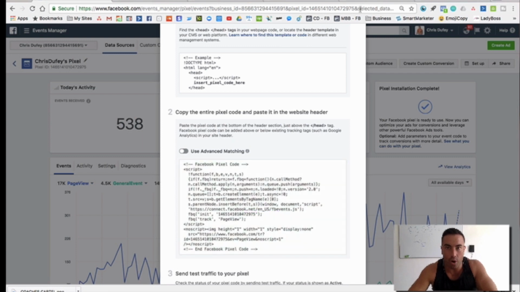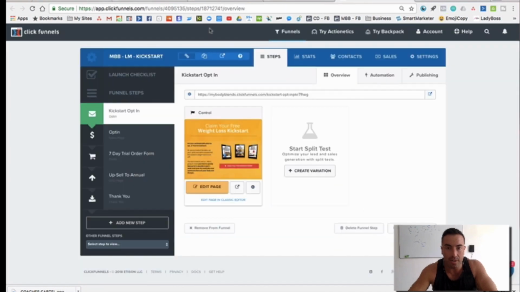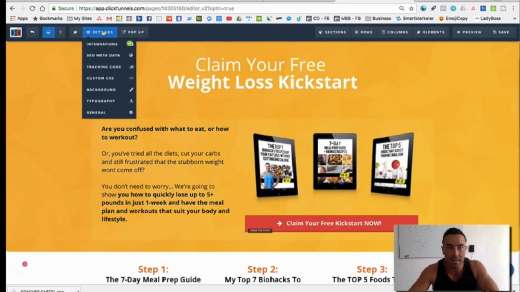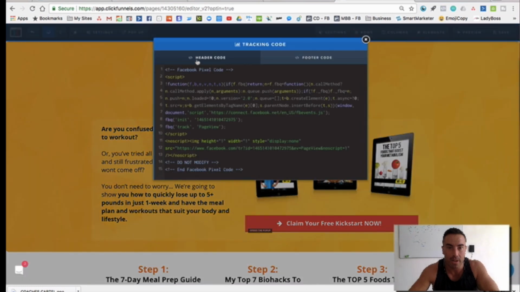Then what you do is you just go over to the actual website page. So here's the page. Let's say we're starting from scratch in ClickFunnels. So go to the page, go edit page. Now, once this pops up, you're going to go to settings and then go to tracking code. So once tracking code pops up, you'll see this header code.